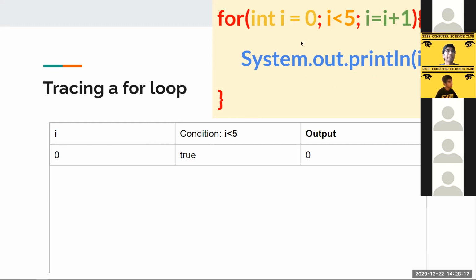So at the beginning, I is equal to 0. And after I is equal to 0, we check the condition. Is the condition true? Is I, which is 0, less than 5? And that's true. So then we move on to the statements. The statement is printing out I. So I is 0, so the output is 0.